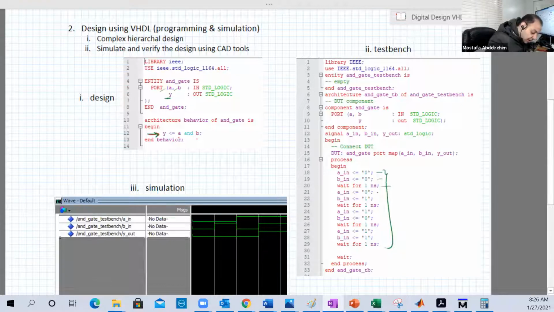Then we put A equal to zero, then B equal to one, and wait for another one nanosecond. Then we continue for all the possible combinations. Of course, we know that if you have two inputs and each input is one bit, then you have four possible combinations: 00, 01, 10, 11. Okay, so let's now run the simulation and see.